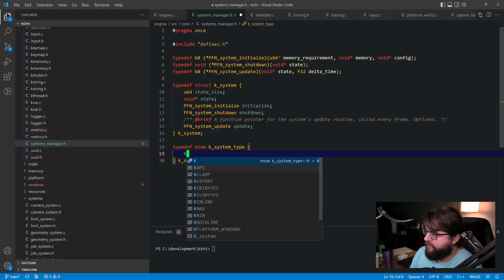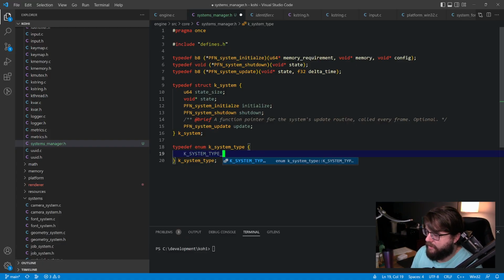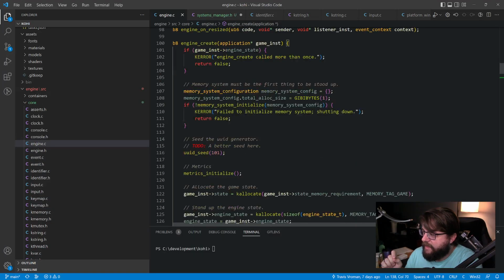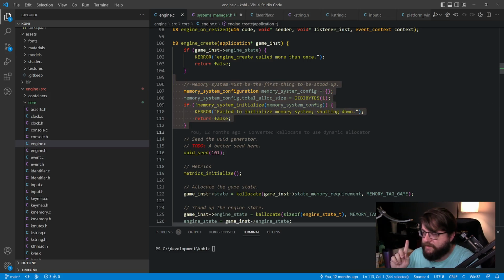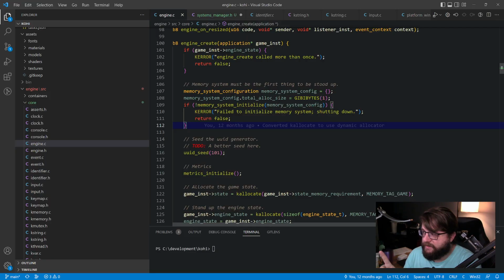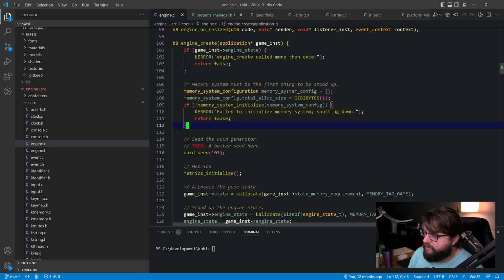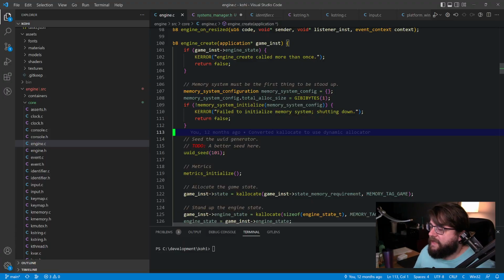So we're going to prefix everything here with K_SYSTEM_TYPE_. I'm just going to copy that. And the very first thing we're going to do is the memory system. So we're going to set that to 1. An important caveat here, though, is if we take a look at the engine, we do go ahead and set up the memory system here. However, the memory system has to be stood up before anything else can be stood up, including the systems manager, because this basically sets up our massive pool of memory that we allocate everything from. And so this is sort of a special case system that is not going to be treated the way that the other systems are going to be treated.